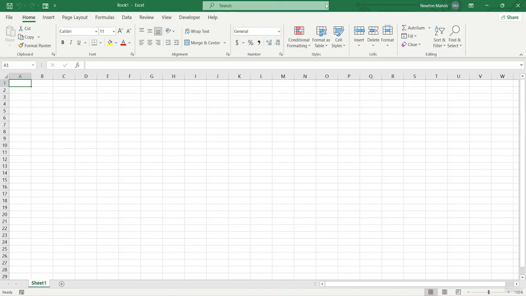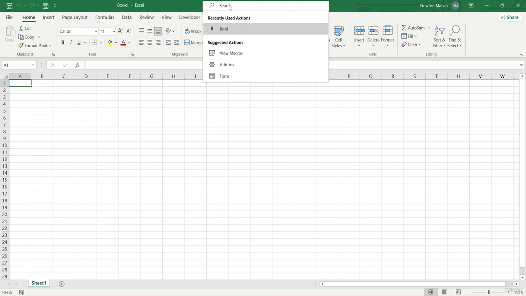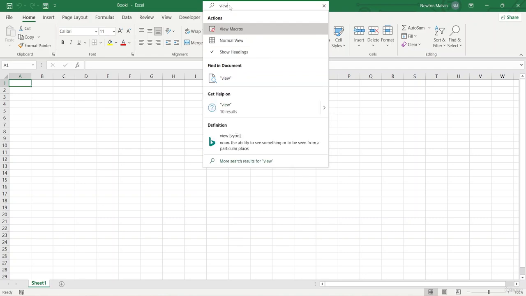And here in the middle of the top bar we have a search bar. Basically this search bar is used to search anything in Excel. Now it has to be Excel commands that you're searching. In order to do that, you can just click right over here and type for anything that you need. For instance, if I want to click on View, you can see it says View Macros, Normal View, Show Headings, and all of these options from here.